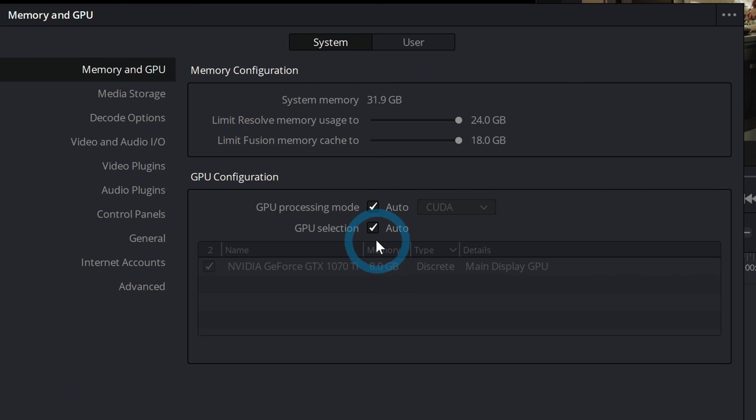Also, if you have multiple GPUs, if you have the studio version of Resolve, you can check which GPUs to use for what. If you only have one GPU, you can just set this on auto and it works great. But that's where you can make sure that it's actually seeing the GPU that you're using and everything is good.